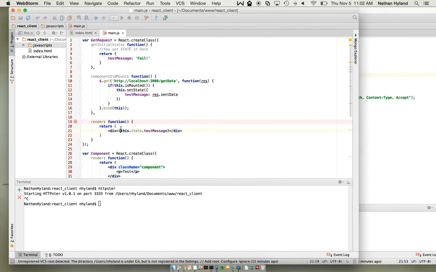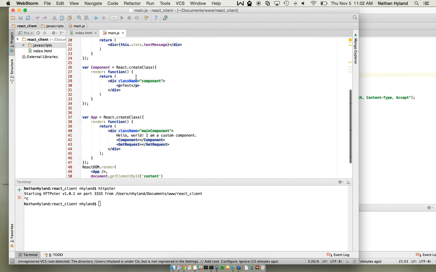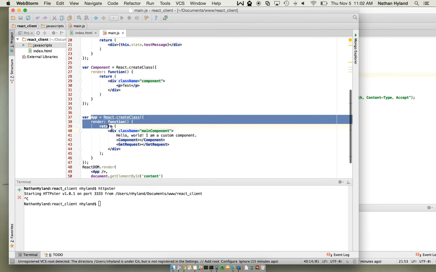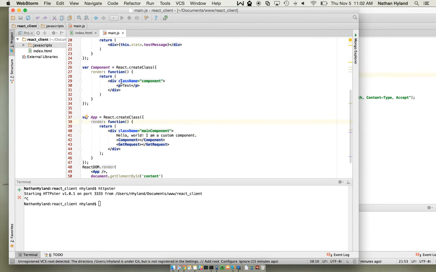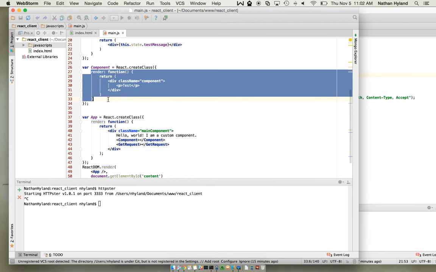And let's see, render is what you're going to return to your document. So you're rendering a div that says this.state.text message. So at this moment, if this fails, it's going to say fail. And then I have another component, and here's how you nest components right here. You have your app, which takes a render function, just like all of these. These all take a render function, which is the final step.